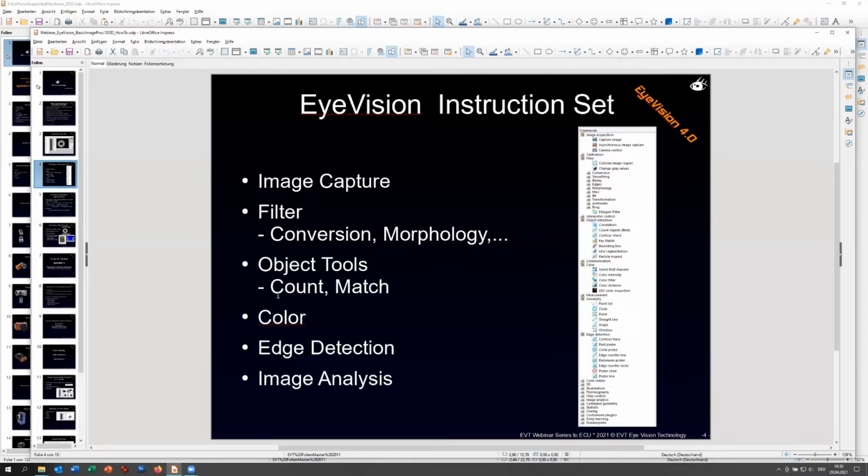So of course there are object tools, counting and matching, and color tools, edge detection. These are all 1 and 2D tools for evaluation. Also, of course, we have a lot of code reading tools for all these standard codes, and tools for illumination and image information. There are a lot more tools to work on 2D images, 1 and 2D images, gray and color.